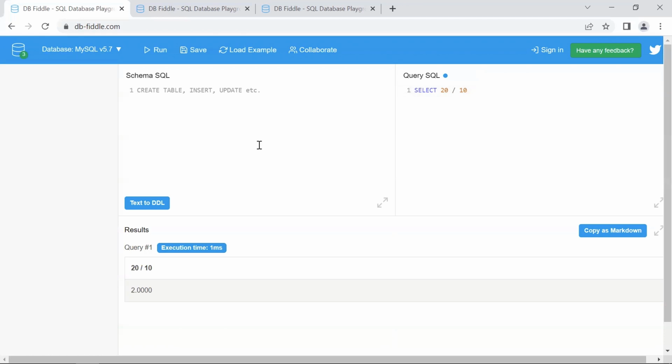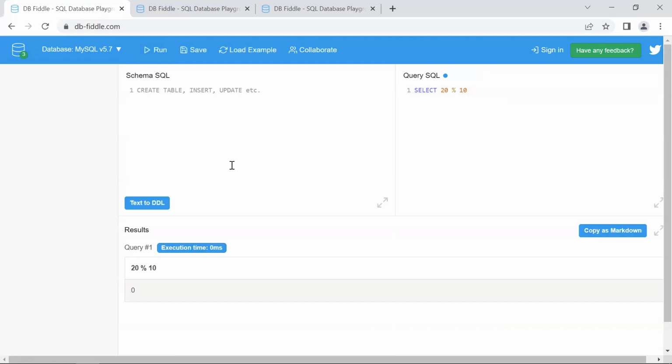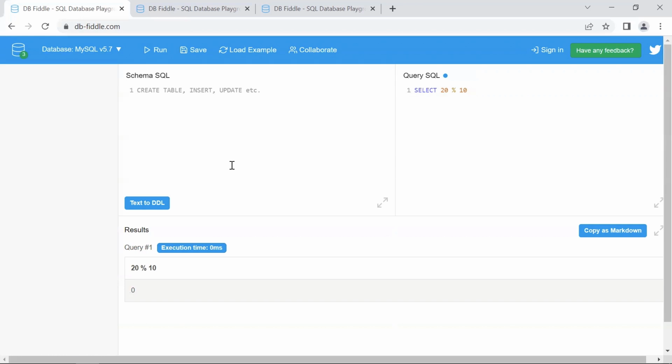Finally, let's look at the last arithmetic operator, that is modulus. We'll replace the slash with the percentage symbol. As you've already learned, it returns the remainder while dividing one value by another. Let's run this query. As you can see, it has returned 0. In our case, the quotient was 2, that is 20 divided by 10. Since there is no remainder, the result is 0.